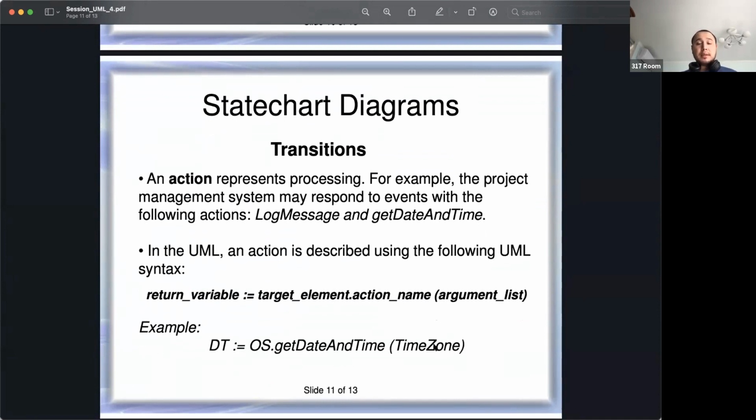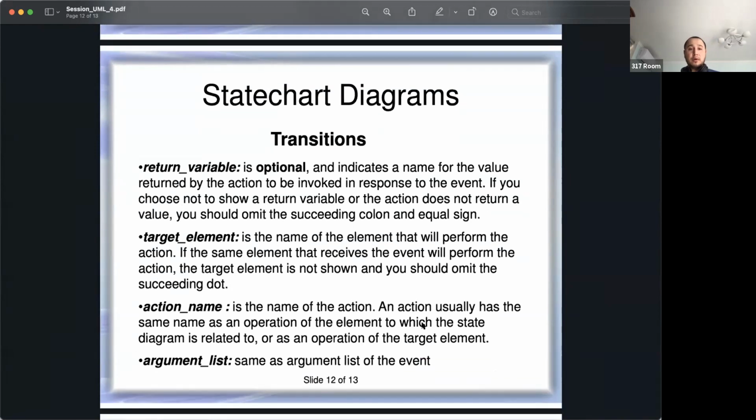You can describe an action in the following way. For example, we have a return variable, then we have some target element to do some action, right? So the target element does some action, and you specify the action name after the dot, right? You have to put a dot between the target element and the action name. Then the argument list, which this action consumes. Okay, so we talked about it.